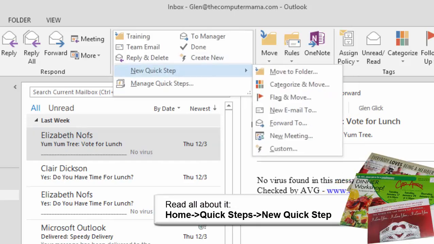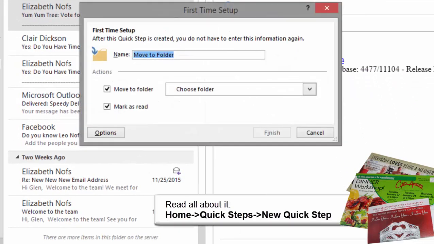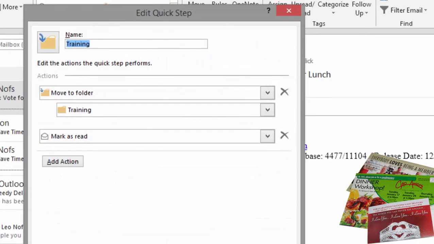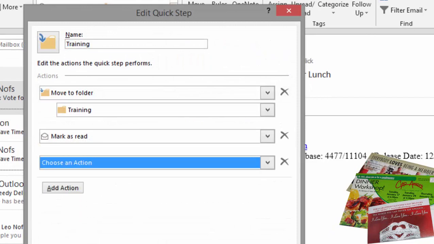First, define the action, then program the response. The action is I'm going to move it to a folder. This is the training folder. Second criteria. By default, it's marked as read, but I don't want that. It is marked as unread.